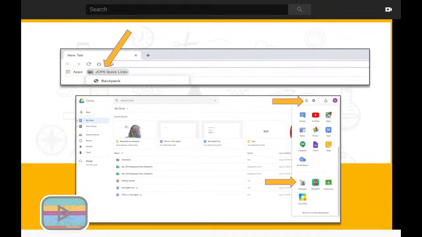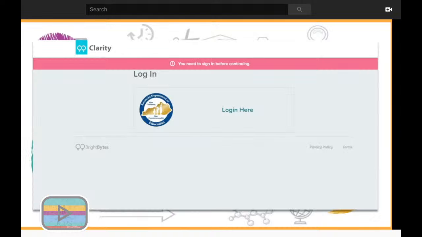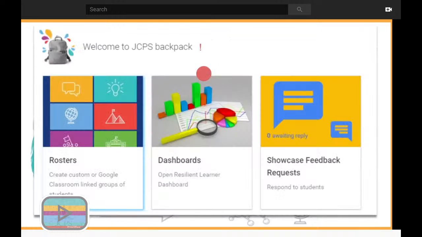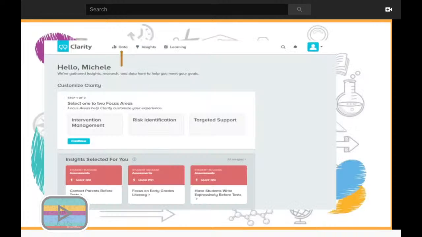How do I access the dashboard? It's simple. The dashboard is accessed through the JCPS backpack or through the JCPS quick links under your URL bar. If you are not already logged into your Google account, you will then be asked to log in using your JCPS credentials. Once inside the backpack, you will choose Dashboard. After you get into the dashboard, you will click on Data. A panel will drop down where you will then choose Student Success.